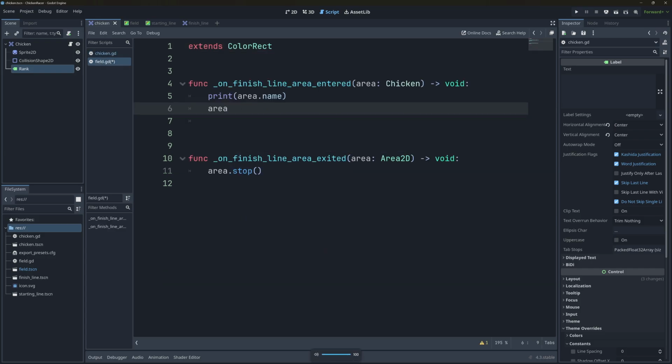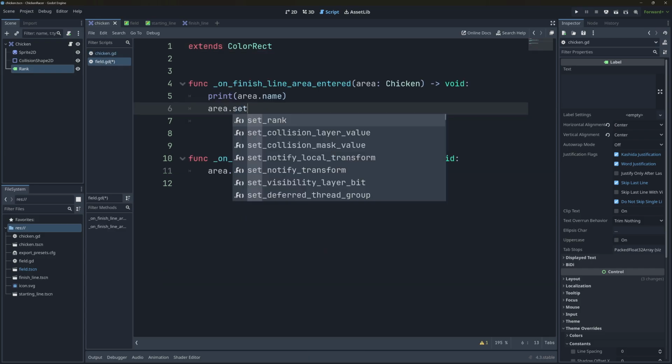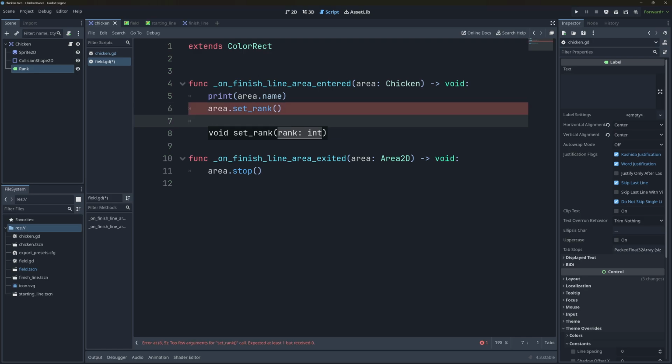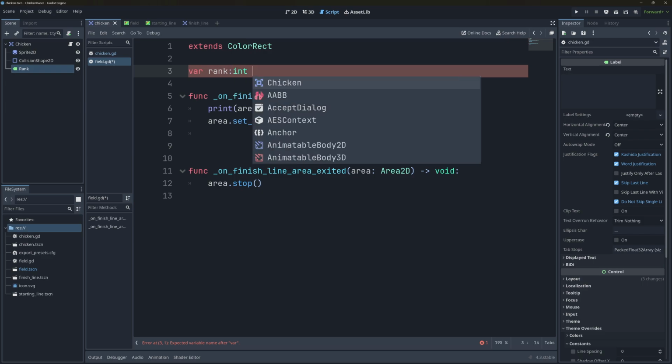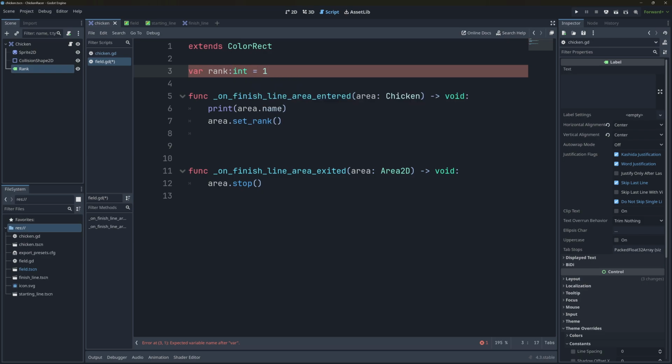So it helps if you pick the right name. So dot set, there we go. And now we can pass in a rank. It's expecting an int, so we need something to pass in. I think the easiest way to do this would be to create a variable. Let's call it rank, because that's what it stands for. It's a type of int, and I'm going to start it off at 1.